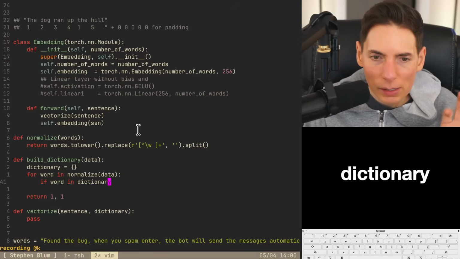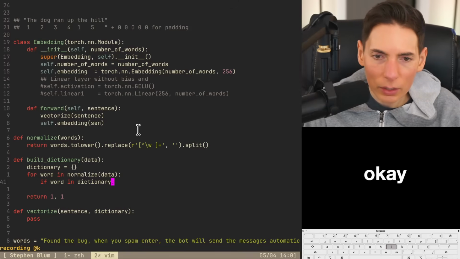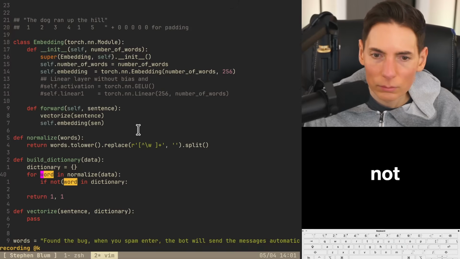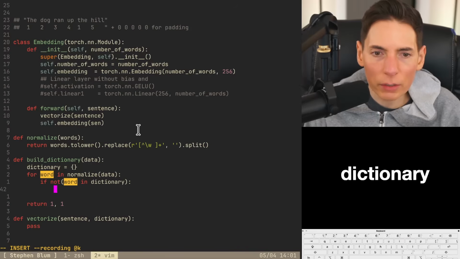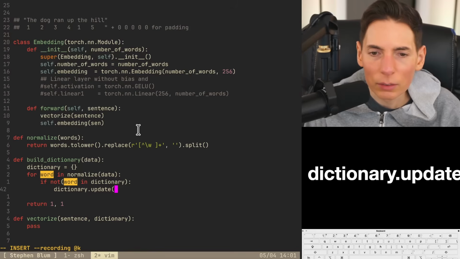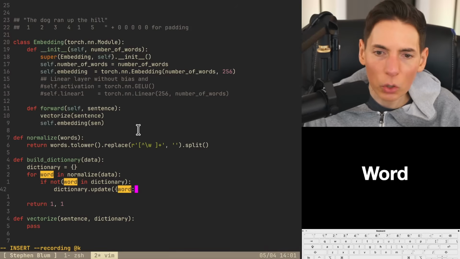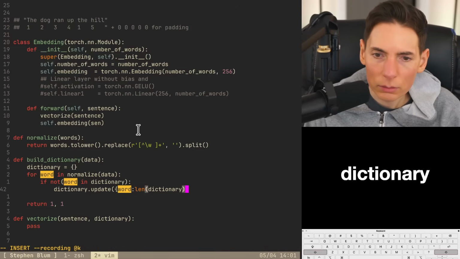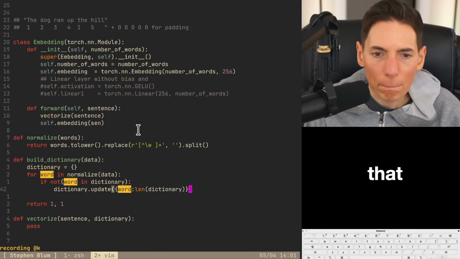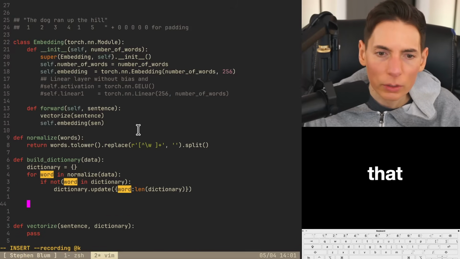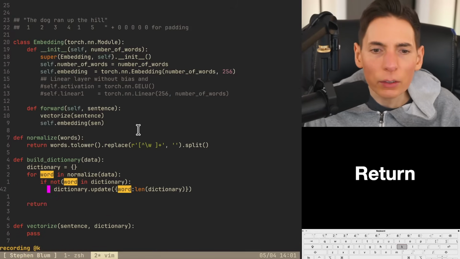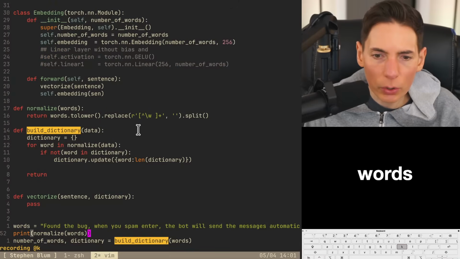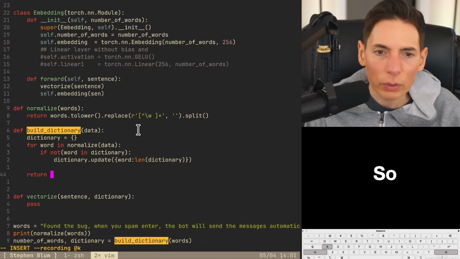Let's see, if word in dictionary. Yes. Then, okay, not word in dictionary, then dictionary dot update word colon len dictionary. I think we do that. Return the build dictionary. It's going to give us number of words and dictionary.